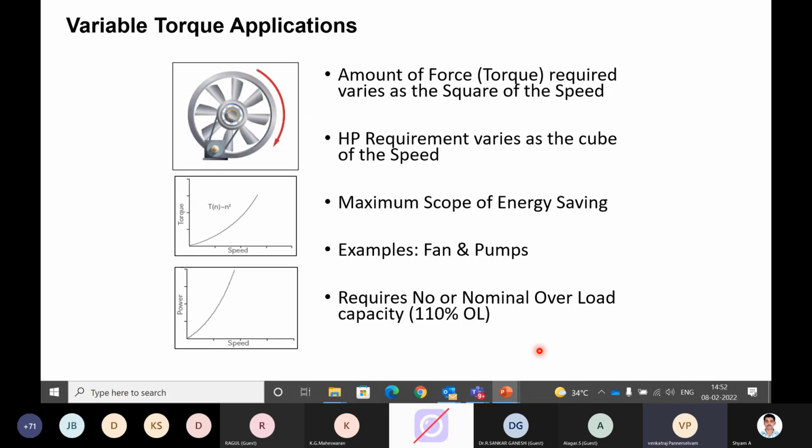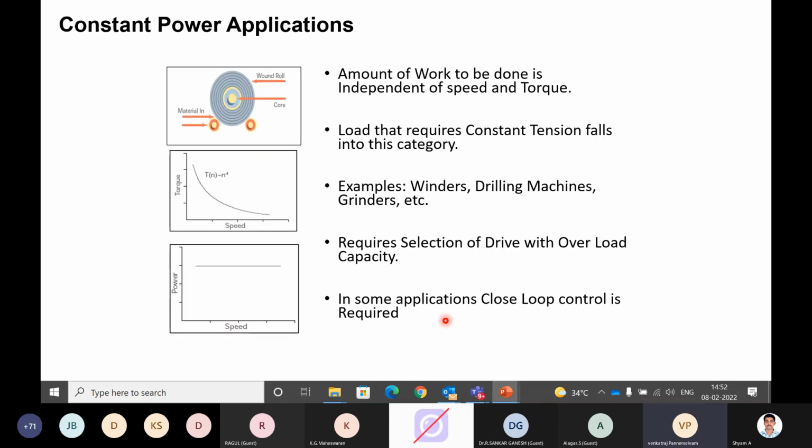A variable torque application is where the majority of applications, fan and pump applications, will come, where you can see here the amount of force required varies with the square of the speed, as we saw at the start of the slides. So here the requirement is 110% only, so you can go straight away with the requirement. And a constant power application is where the work to be done is independent of speed and torque. This kind of application is, for example, winders, drilling machines or grinders. All of those come under constant power applications.